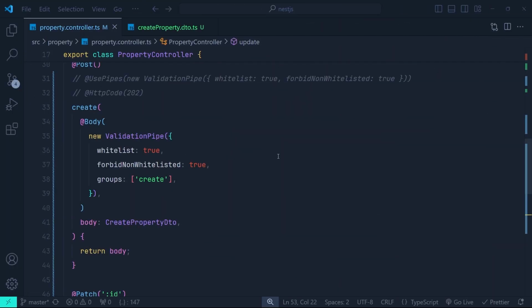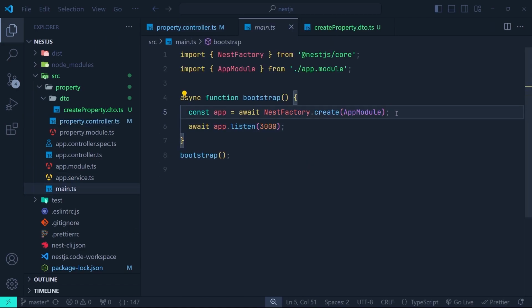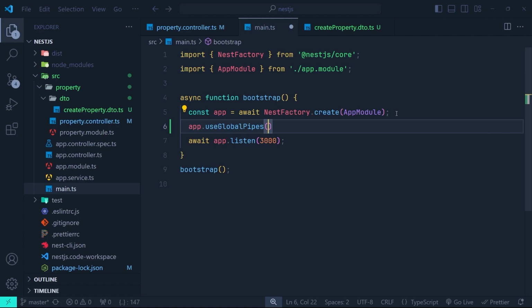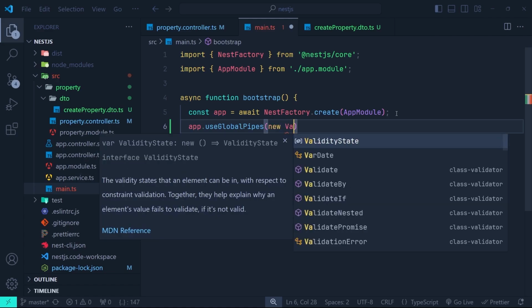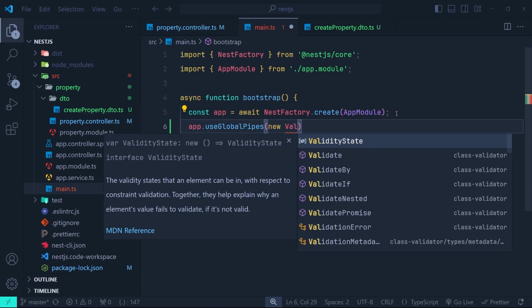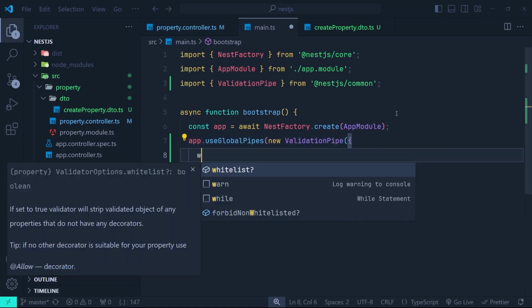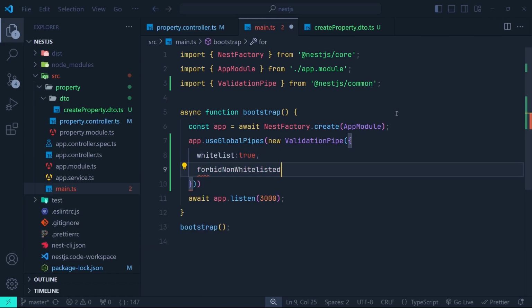In this section, we are going to apply global validation, so we don't need to use validation pipe on each endpoint that we want to put validation on. Let's go to the main.ts file, and here we can use app.useGlobalPipes, and inside this function we're going to pass an instance of the validation pipe. So I'm going to say new ValidationPipe, and inside it we can pass the options. We're going to set whitelist to true and also forbidNonWhitelisted to true.